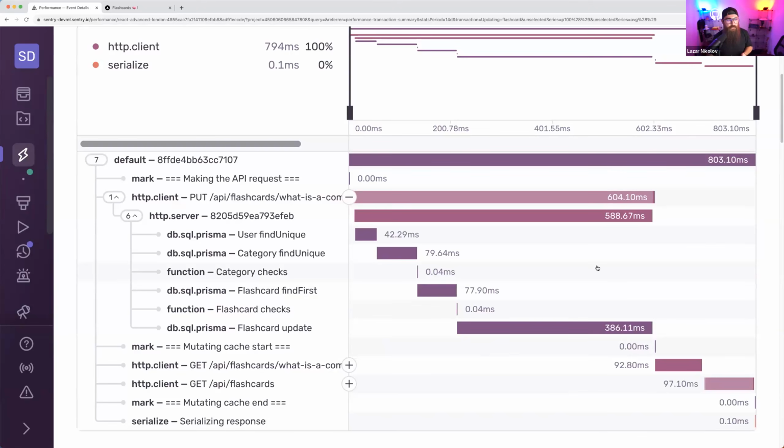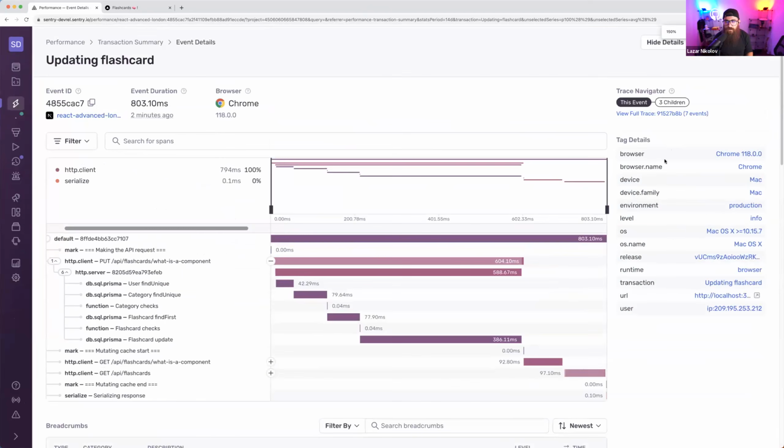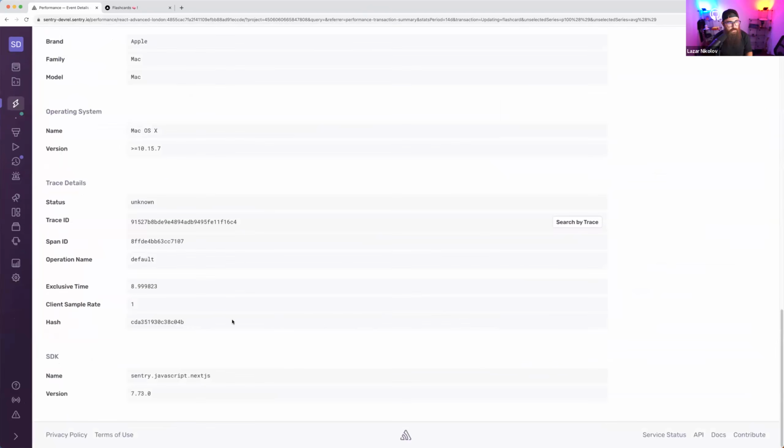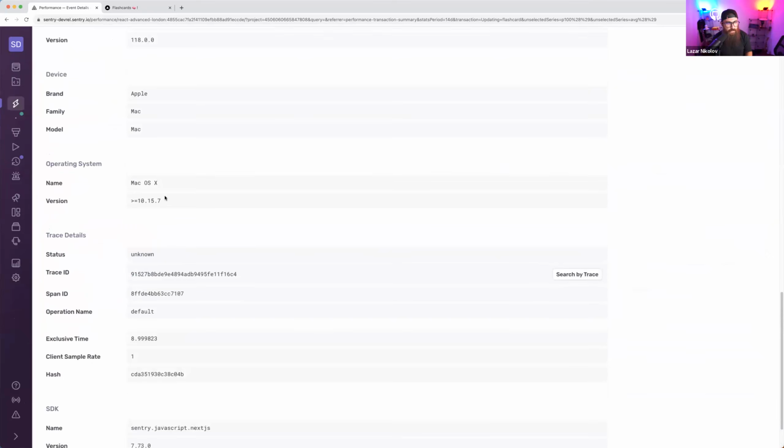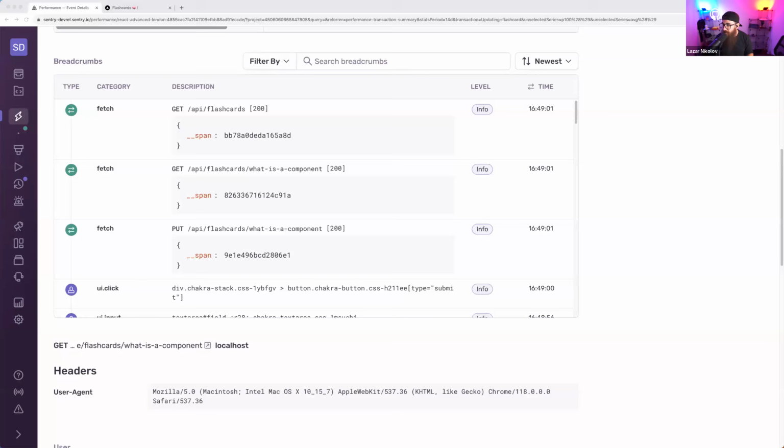You can see the whole operation flow. This happened, then this caused this to happen, right? The whole waterfall. So yeah, this is distributed tracing, basically. And aside from this, you also get all the other data, the trace details, the operating system, where it happened, what happened, etc. All right, so we don't have much time. So let's demo the session replay.